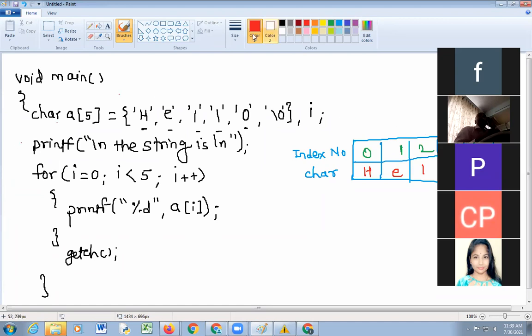Okay, see here, I equal to 0, I less than 5. So 0 is less than 5, this will be true. Then print %d of a[i], a[i] means a[0]. Instead of %d, here I have taken character, so I should write %c here. So print the character at the 0th location, and the 0th location character is h. Then increment the value of i.